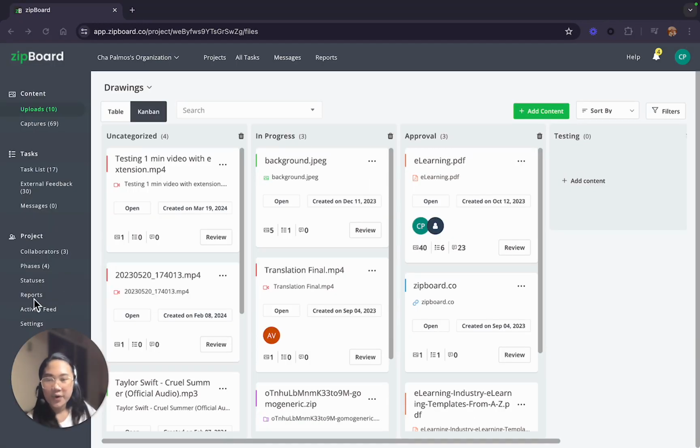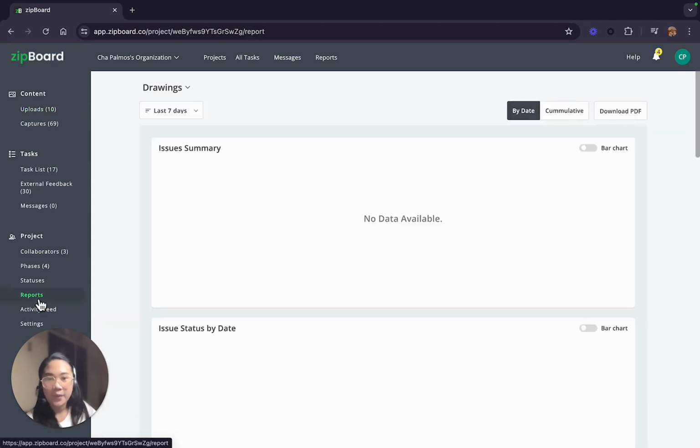Next would be reports. So there are two ways on how we can run reports here in zipBoard. We do have a project level that involves what happened in your specific project, or you can do reports right here about what happened on all of the projects inside your organization.